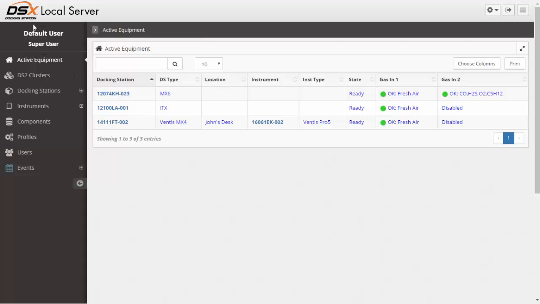In the top left-hand corner, we have where it says DSX Docking Station Local Server. This is actually a button. If I click on it, it will navigate me back to this main home page every time.